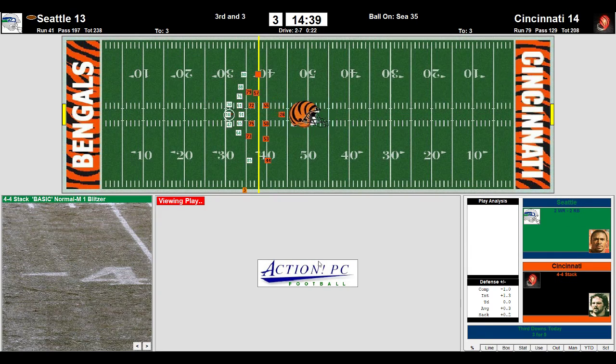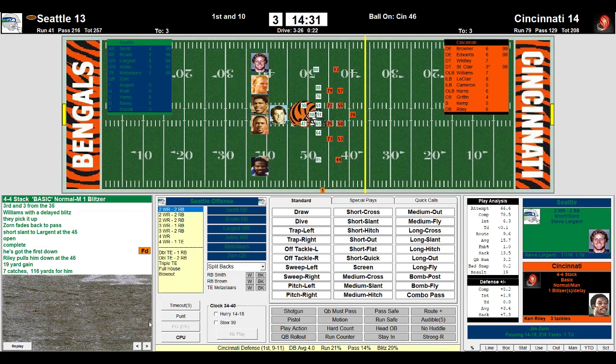Short slant to Largent. And it's complete, and a pickup of 19 yards. That's Largent's 7th catch for 116 yards and a touchdown. Another clutch pitch and catch from Zorn to Largent.